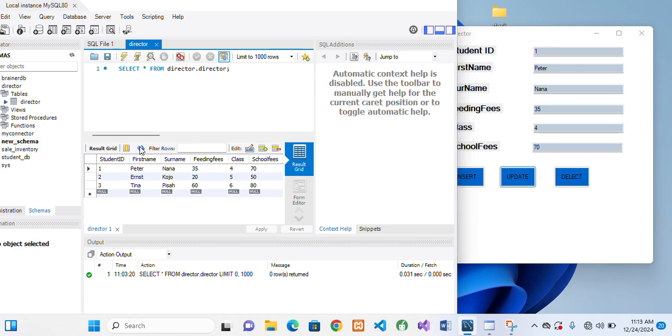Let's refresh. That's right. So instead of 30, we have 35. Instead of 70, instead of 60, which is the old one, we have 70 for the update. So that's the update for the first student, which is Peter.